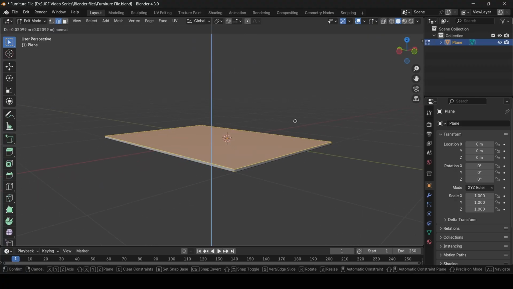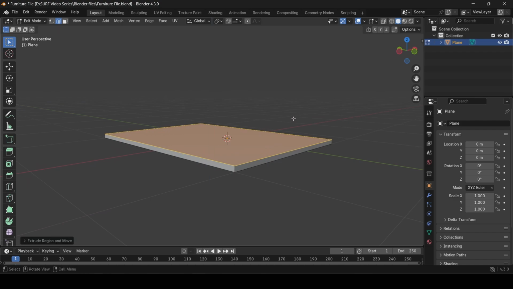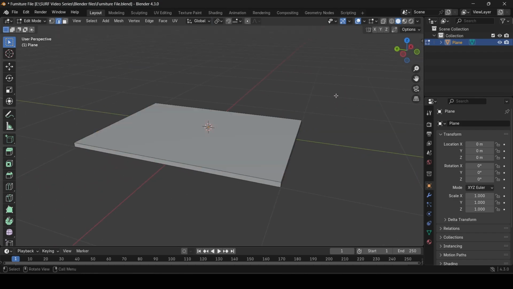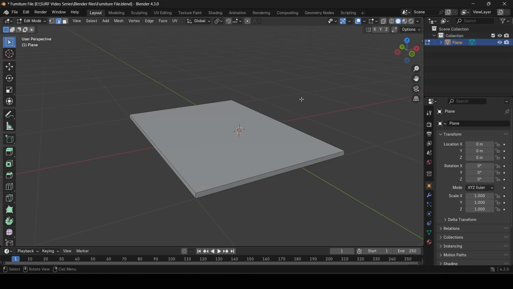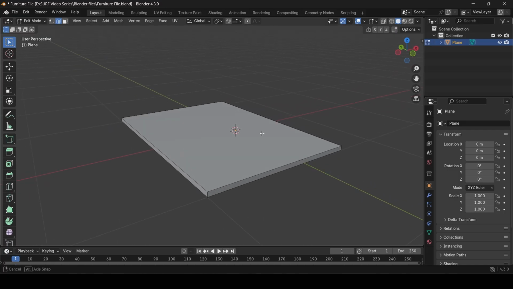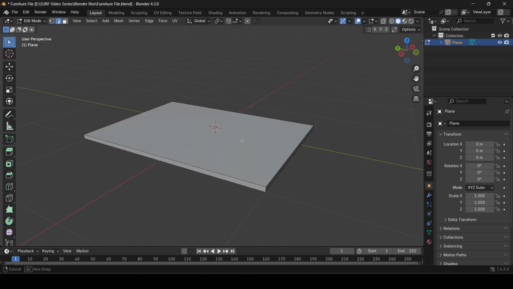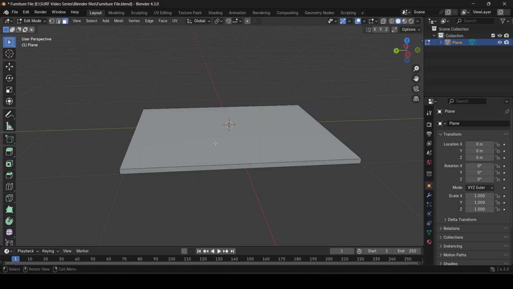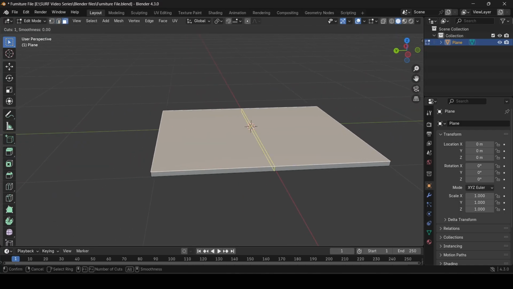Now we'll hit E to extrude the plane. I have no specific thickness I'm going to use. I'm just going to eyeball it. And from there, I'm going to start adding some edge loops so we can define the legs and the backboard. So I'm going to hit Control and R to make an edge loop. And I'll pull it to the back to the thickness of a backboard.